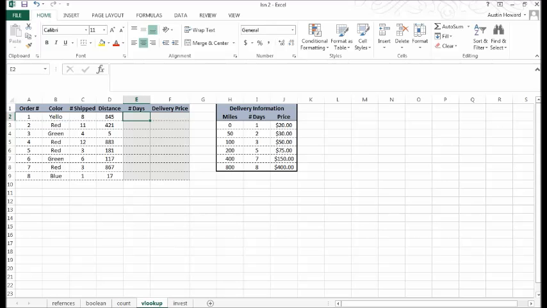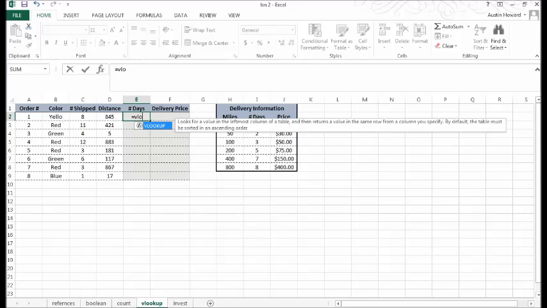Another very powerful tool is VLOOKUP. So you can see here's some data. We're going to be referencing another table here to the right in column H through I. So I want to find out the number of days it's going to take to ship something based off of the distance. So I'm going to hit equals VLOOKUP.